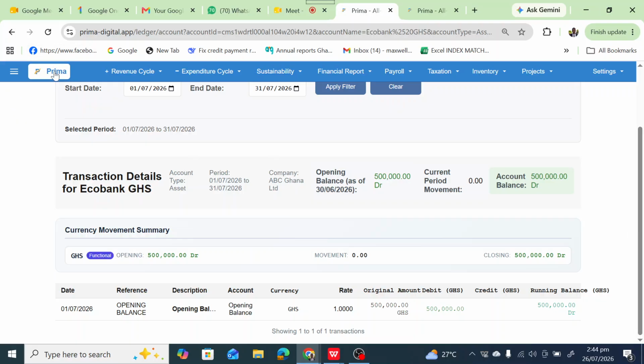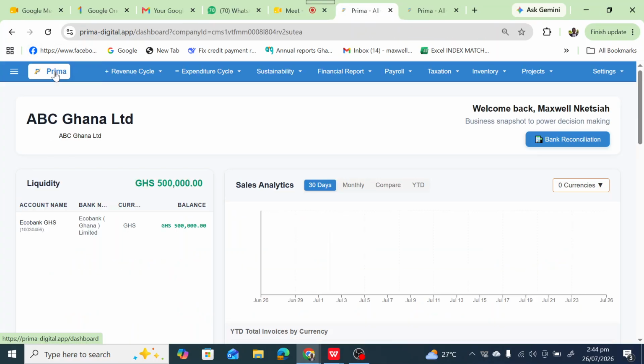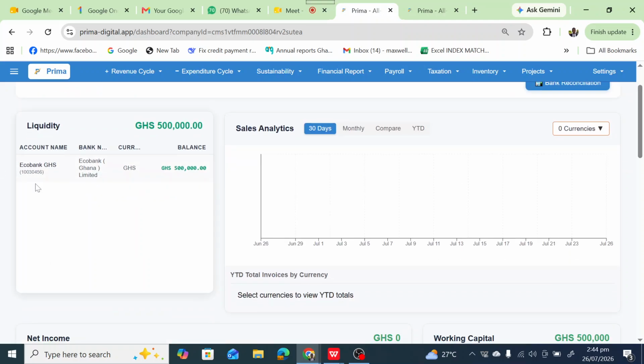Okay, and then when you come to the dashboard, you will see that this section is liquidity. This section has all your bank account balances. So far we only have one bank account, and we have 500,000 in it. That's the owner's capital they introduced into the business. Okay. All right. So let's continue.